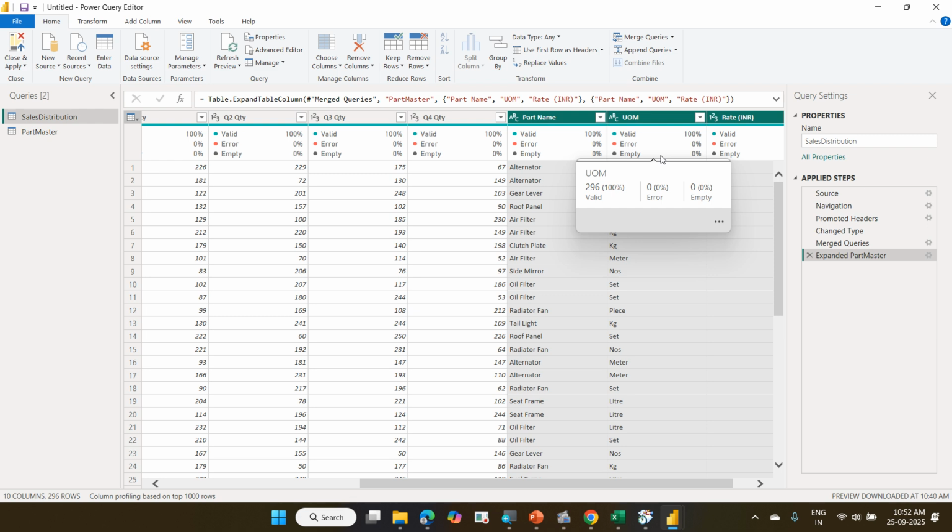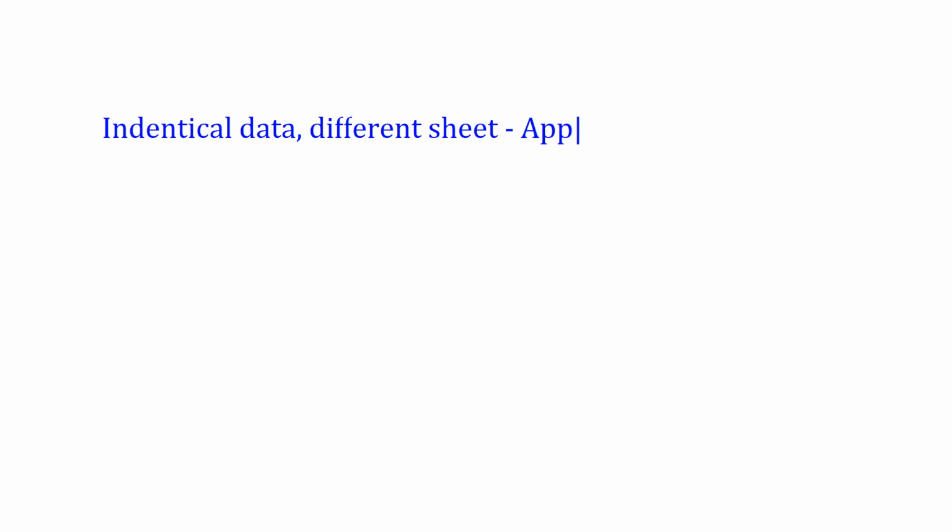Identical data, different sheet. Then we have to go for append query as new. Correct? If the data are identical, different sheet, we have to go for append query as new. Identical data, different file. The file is different. Then we have to go for combine files.